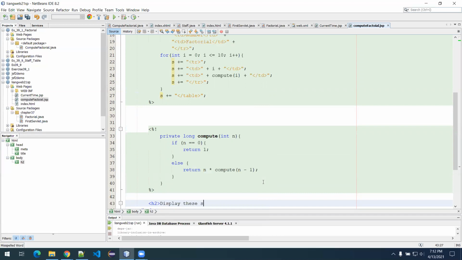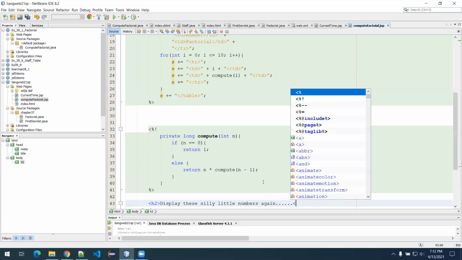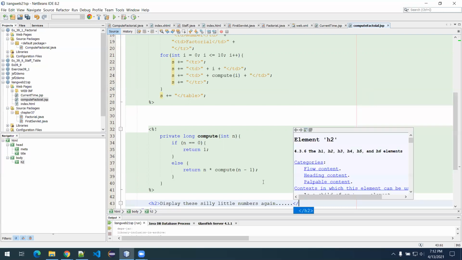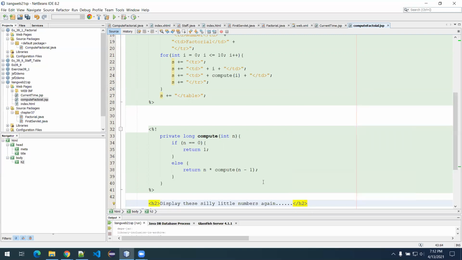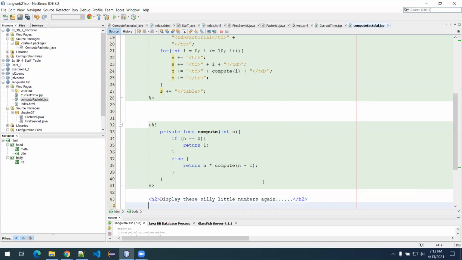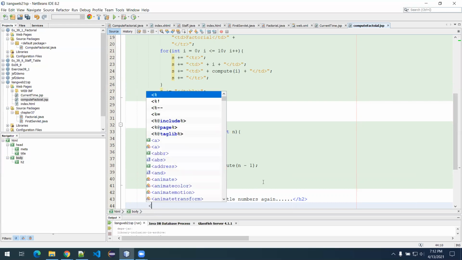Display these silly little numbers again, or whatever you want to say. Maybe display factorial would be better. Up to you. But just so you can see that, yes, I can just type some regular HTML here. And then, of course, to get the stuff on the screen, everything was stored into a variable called S. And all we have to do is output S. And watch how painfully simple this is.